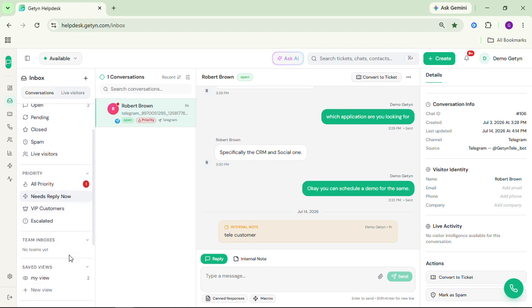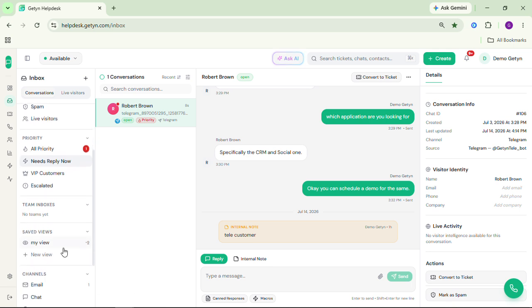Below that, we have the Teams inbox. Since this is a demo account and the data is all dummy, currently I don't have any team. Otherwise, you could have your teams visible here, and accordingly, you could see the conversations which are assigned to your teams.